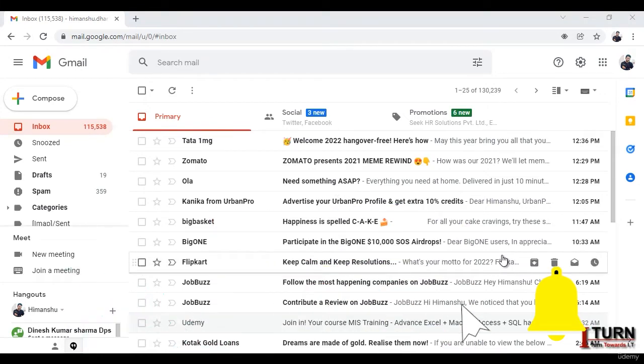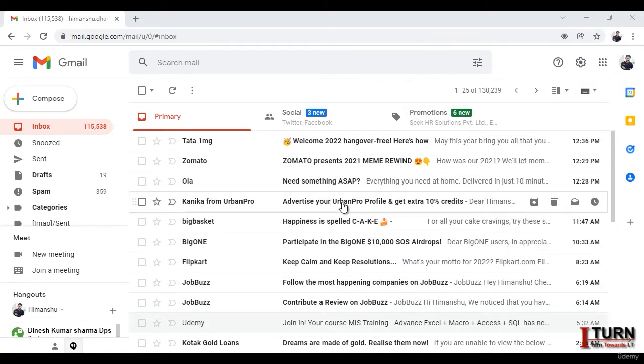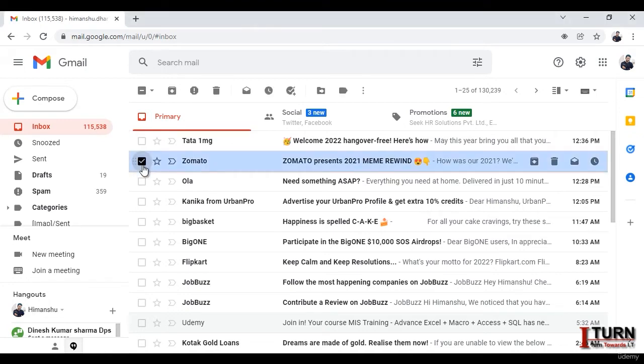Welcome back students. So in this particular video we are going to understand about action buttons. Now action buttons are visible when you tick on this select option. Let's say I've done that, and now you can see over here these are all action buttons. So one by one I'm going to explain what these action buttons do.